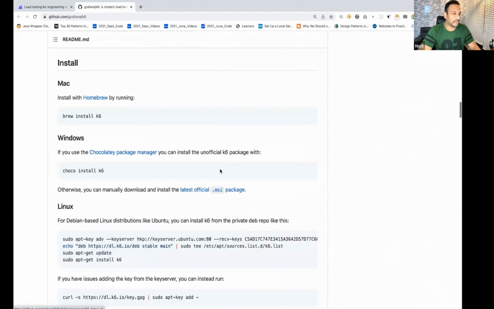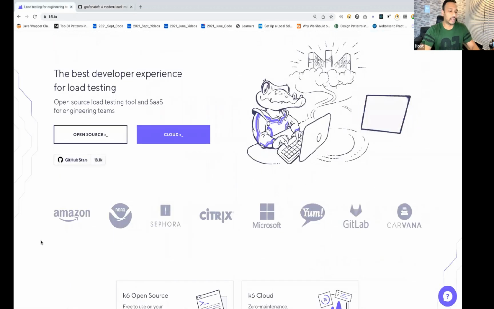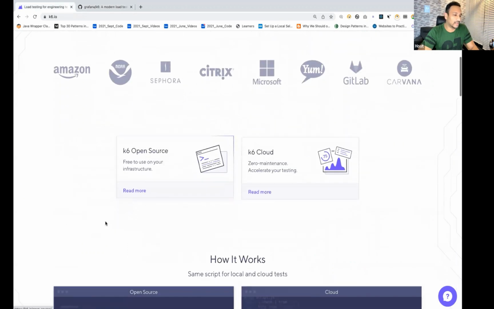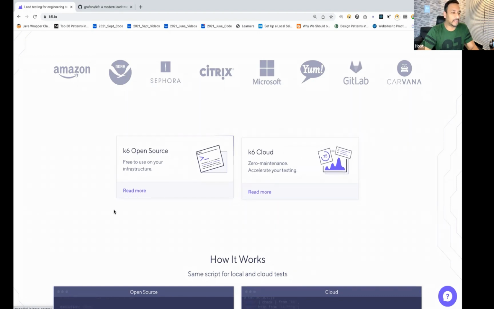So this is a demo and everything. The installation and the documentation are also very, very easy and straightforward. Some really good examples that they have given. These are the companies using it. You can use it in the cloud version also, or you can install it on your local system. It's free to use on your own infrastructure. And if you really want to use their cloud, they provide their cloud also, zero maintenance, and accelerate your testing. We can see the cloud case later on. We will try to set up everything on our own laptop, or maybe later on, if you want to move everything to our AWS infrastructure or own cloud infrastructure, that also we can do later on.